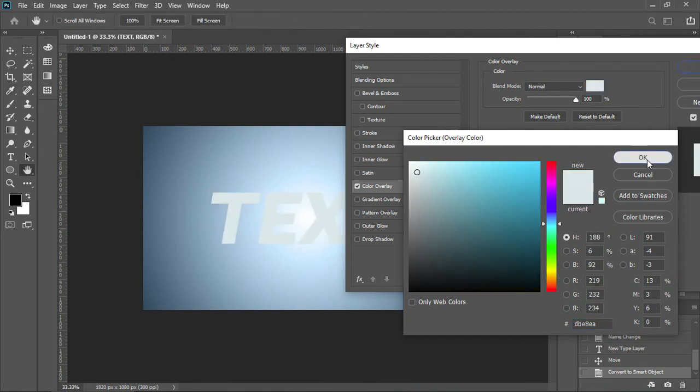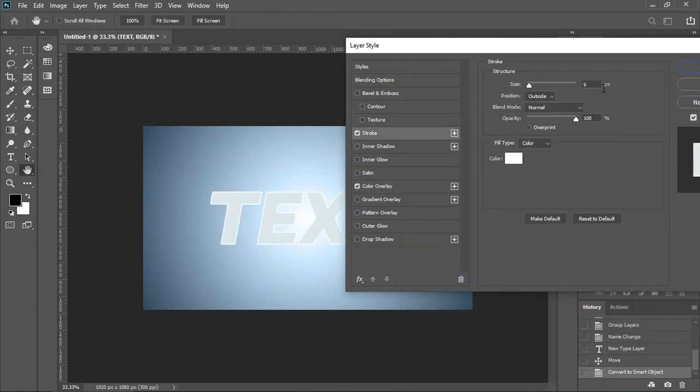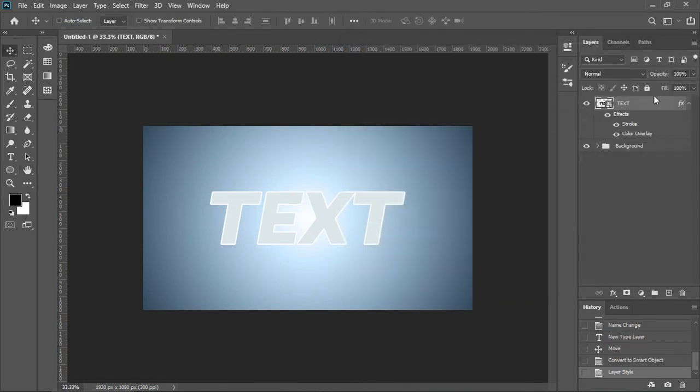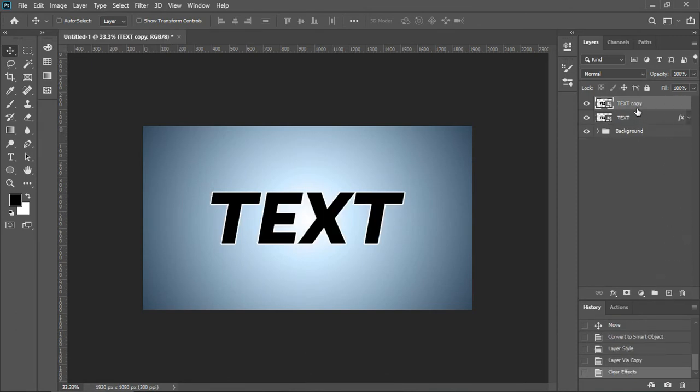Hit OK and click on stroke. Keep the size about 6 or 7 pixels and make sure your position is outside and the color is white, and then hit OK. Now duplicate the layer by pressing Ctrl J and remove these effects from it. Also rename it motion blur.